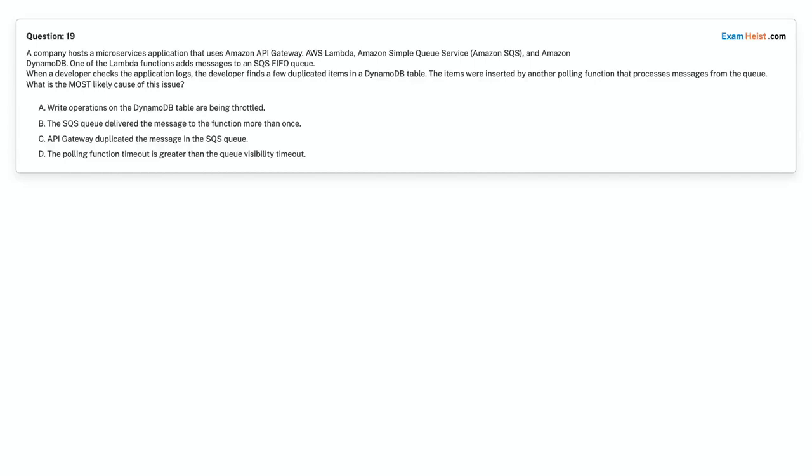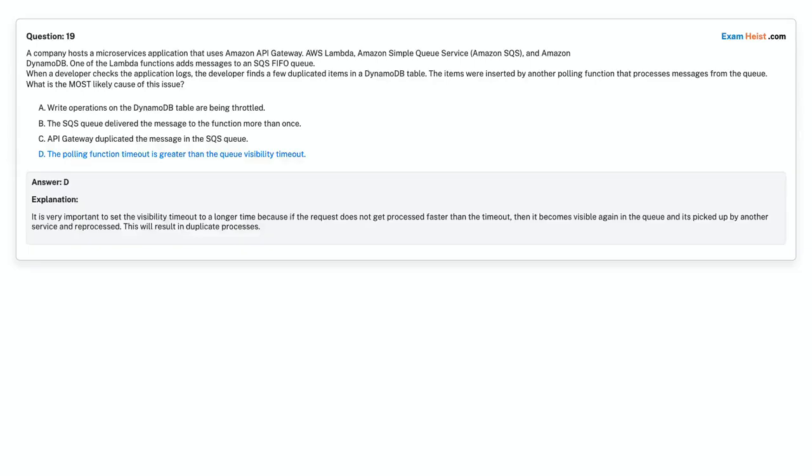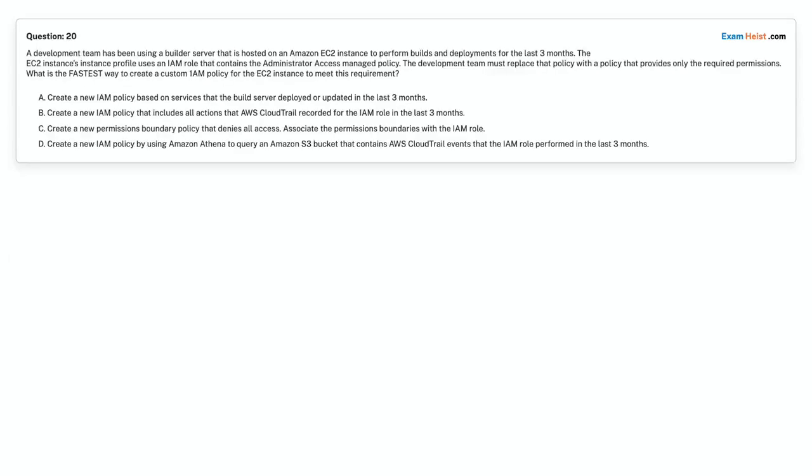Choose the correct answer. Correct answer is Option D. The polling function timeout is greater than the queue visibility timeout. Question 20.